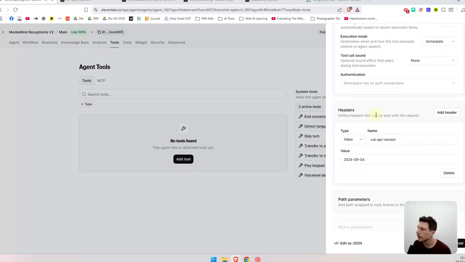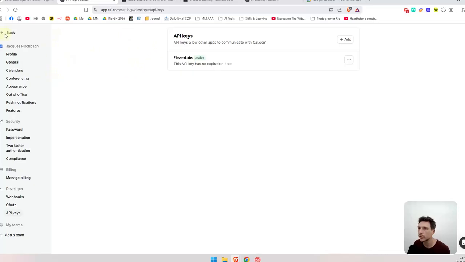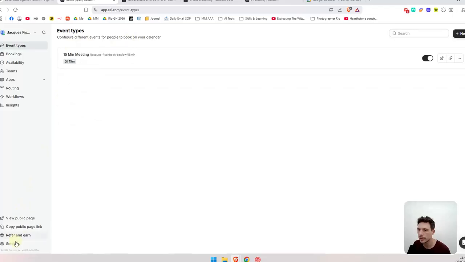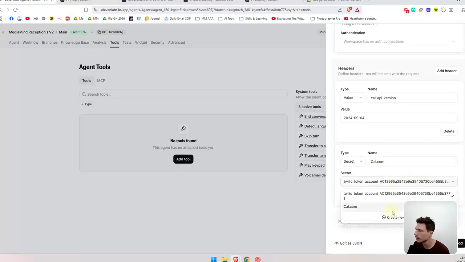Next, we're gonna add another header, and this time it is gonna be the secret. So we're gonna leave it at secret, and we're gonna call it Cal.com. And where you're going to get this is you're going to go to your Cal.com dashboard. Then we're going to go to settings and then to API keys. And then you're going to create a new one here, and then you're going to take that and copy it. Here you're going to create a new one, and that's what I did here. I called it Cal.com. So make sure your Cal.com secret is selected here.